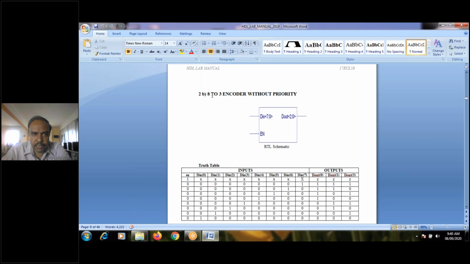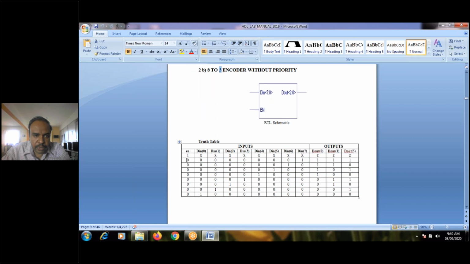8 to 3 encoder means 8 is input, 3 is output, and you require one more input called enable, right? So if enable is high, again it won't check for any of the 8 inputs. Is it correct? So including enable, I can say it has got 8 plus 1, 9 inputs. So 1, 2, 3, 4, 5, 6, 7, 8, 9. So 9 inputs and 3 outputs.